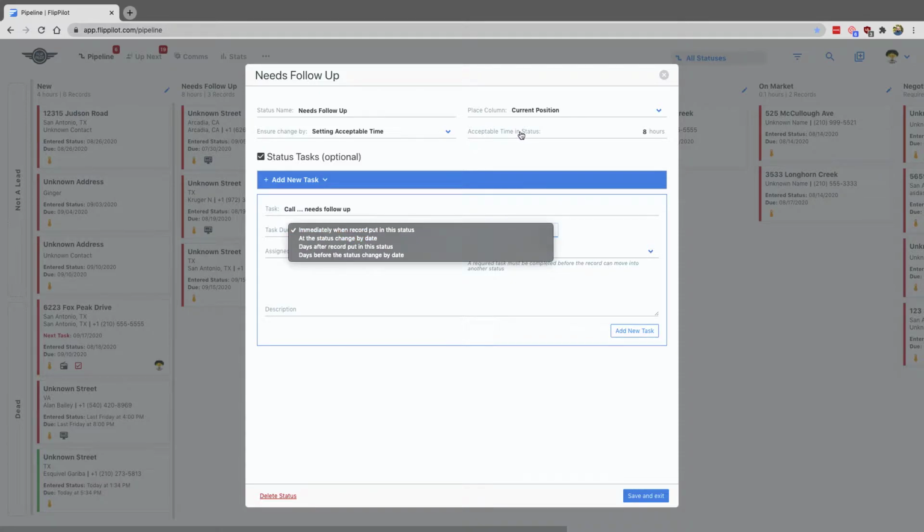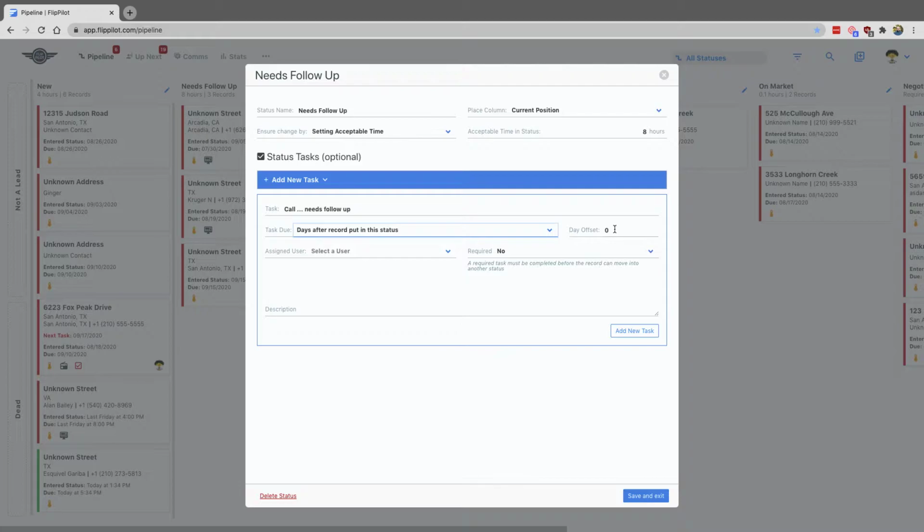In this case, it actually is 8 hours in this status. Days after record is put in this status, you can actually click here and you could say, you know, 2 days later. And so once this has been in this status for 2 days, it would go ahead and create this task. Or day before the status change by date. This doesn't necessarily work in this instance because we only have 8 hours, but if, for instance, this said 48 hours and I wanted to put 1 day offset, there you go, you could do that.